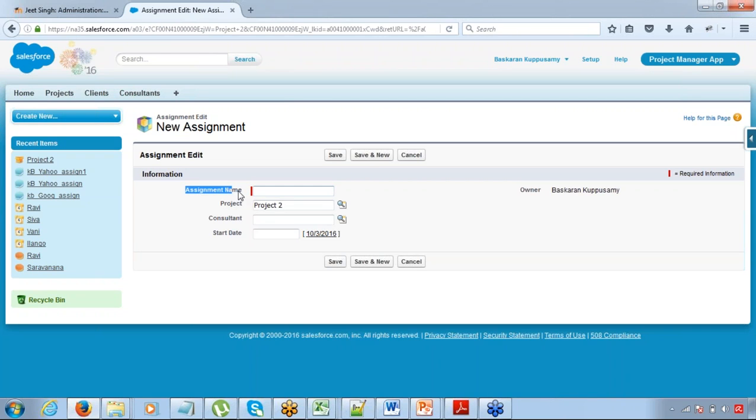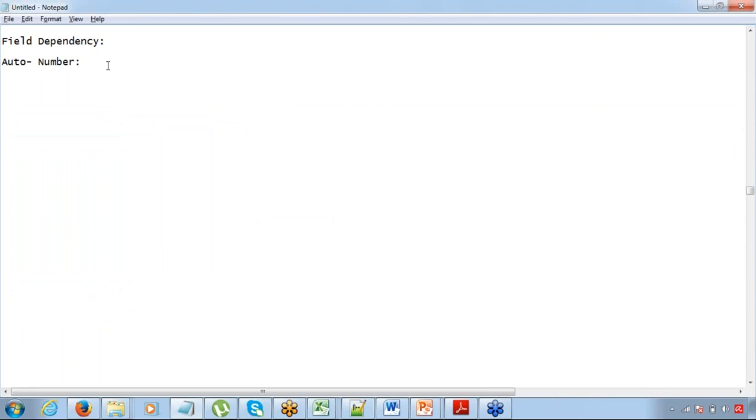If you change it to an auto number, it is basically going to populate a number automatically and assign it to you. So it can be something like this. Let's say A001, A002, A003. So you can define the pattern in which you want the number to be generated, and it will keep on generating a new number for every record.